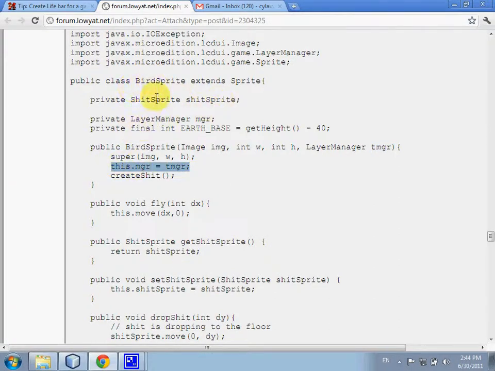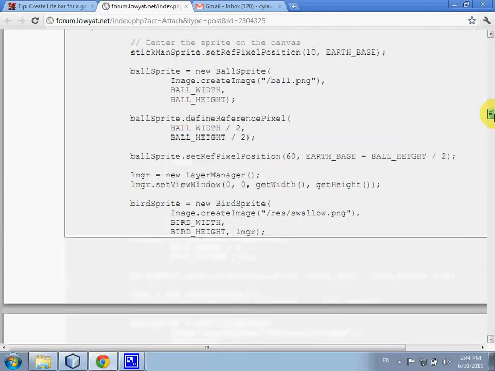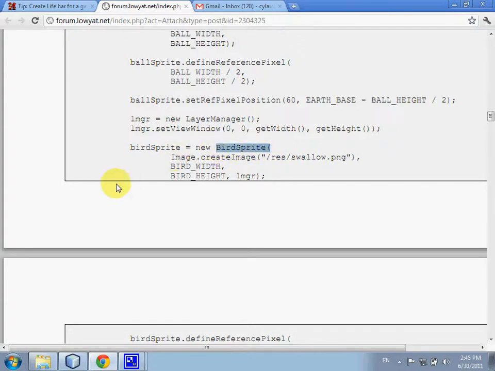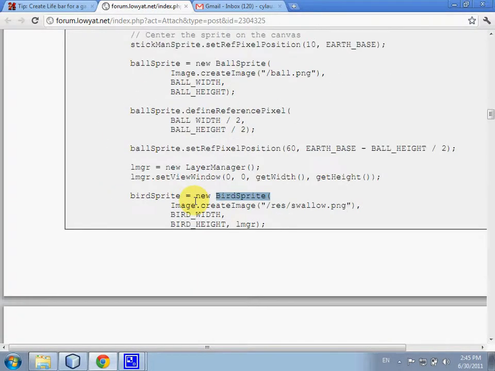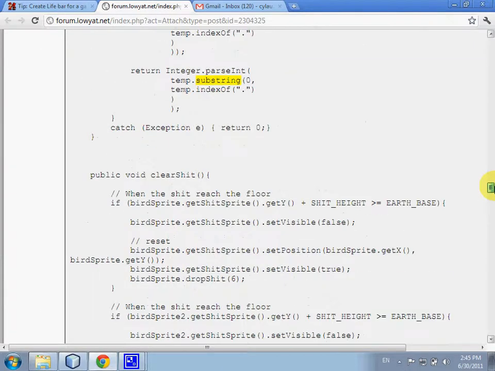Let's move over to where we created the bird sprite. Now you see here, in the ControlStickmanCanvas, we are creating a new bird sprite, and you notice the last one, lManager, right? It's the layer manager we created in the canvas, and we pass this layer manager object reference into the bird sprite. Now we go back to the bird sprite. Now you can see that the layer manager is assigned to its internal layer manager. Now with that, when you create the sheet, you can add it to the layer manager.